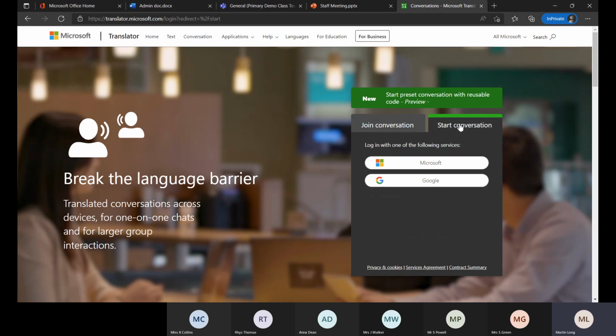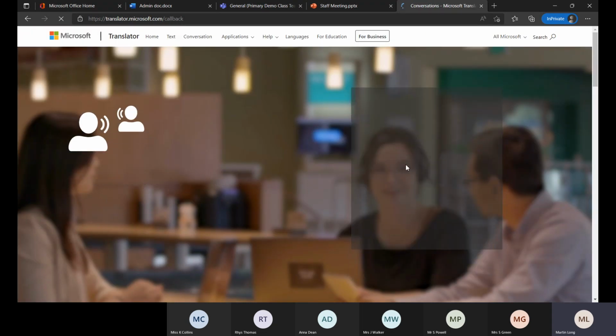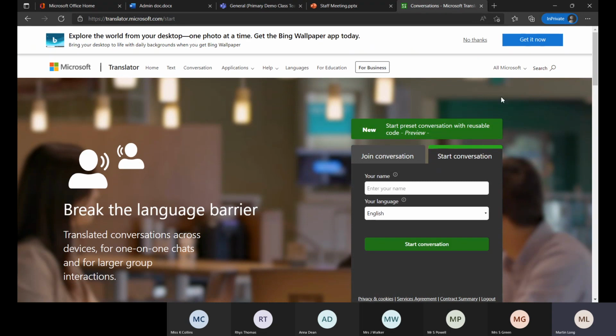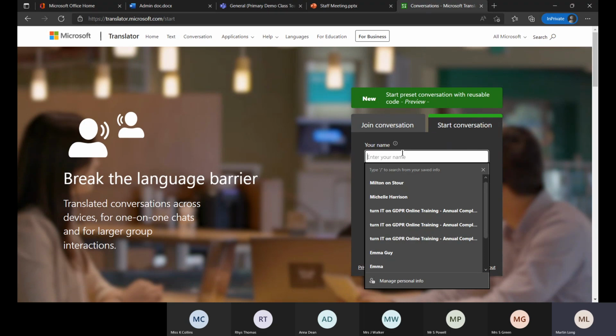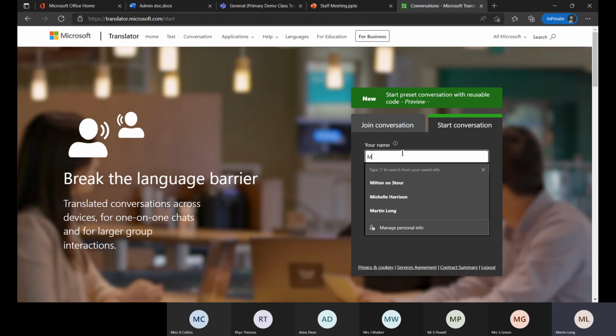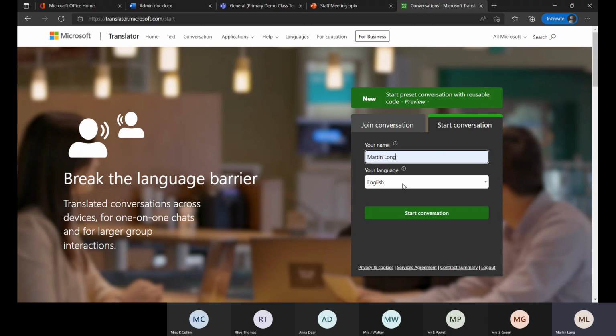You can go to start conversation, but you'll need to sign in. Microsoft have made this freely available, so you can sign in with a Google account or a Microsoft account. I'm going to sign in with a Microsoft account, and in it goes. No, I don't want that version, thank you. So I'm going to put my name in, Martin, and then my language is English because it needs to know which language I'm speaking in.